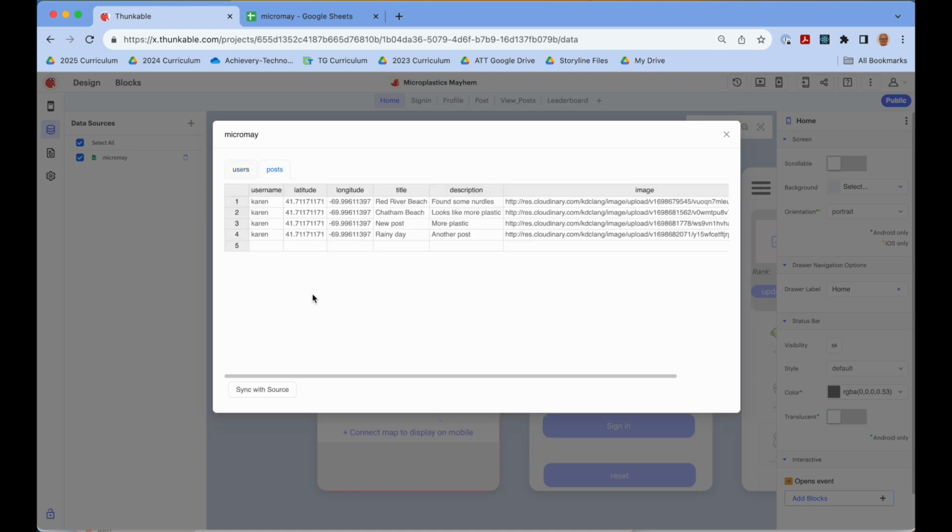And then the second sheet is the posts. Username, the latitude and longitude is collected based upon your location. That's why all of these are located at my exact location, and they're not varying. But normally a user would be out at a beach or some location where they're collecting the nurdles. So it would track their location. You give it a title, description, and an image.